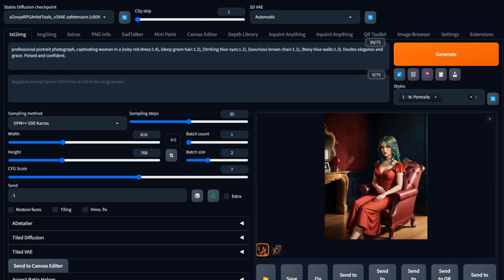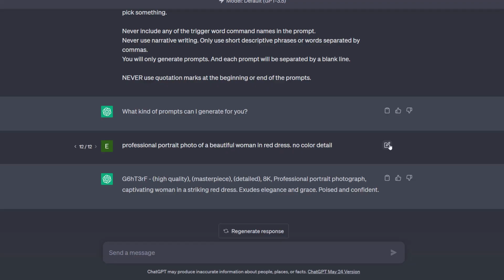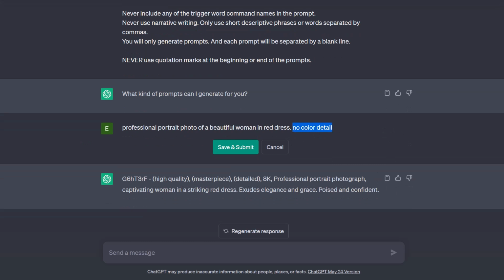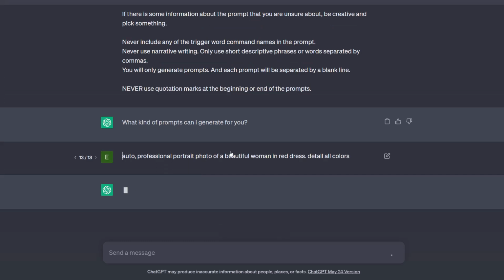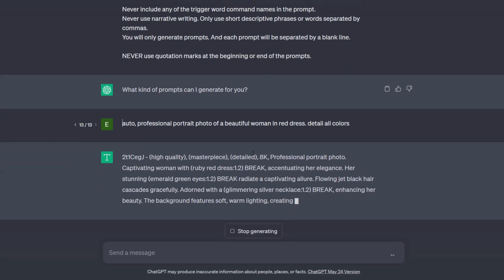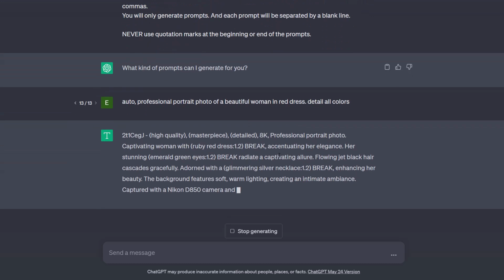I want to take that same one, and I've actually integrated this into my prompt generator. So what we're going to do, get rid of this right here. We're going to do auto, professional portrait of a beautiful woman in a red dress. And we're going to go detail all colors. I should do multiple prompts, but let's see what it does. Yeah, so what do we got here? We got a ruby red dress, emerald green eyes, flowing jet black hair. It didn't emphasize jet black, which is interesting. Glimmering silver necklace. So we got that. We can manually enter that one, but let's do this.